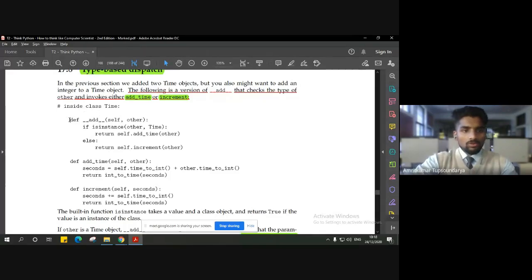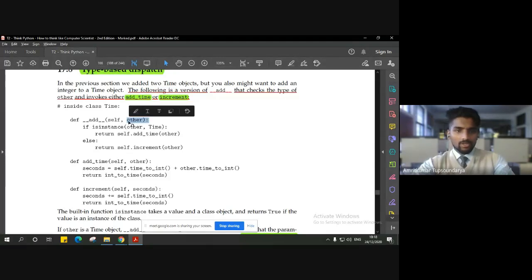So first, we declare the method add, with the parameters self and the class object other, and then we check if that particular object is an instance of the time object. If it is an instance of the time object, then we return the addition of the times. So we are simply going to call the add time method here. But if it is not an instance of this time object, then we are simply going to increment the value. So if it is an instance, add time, else increment.